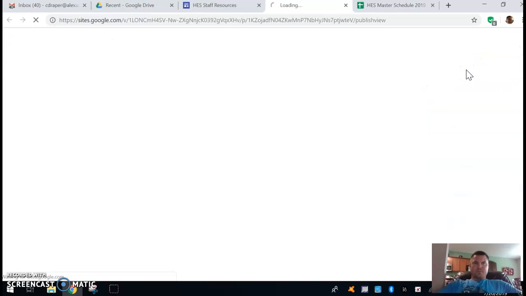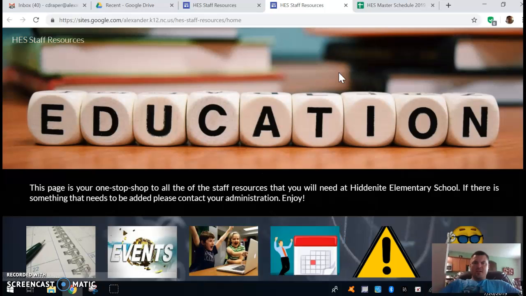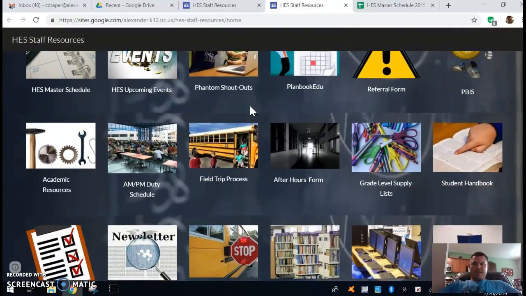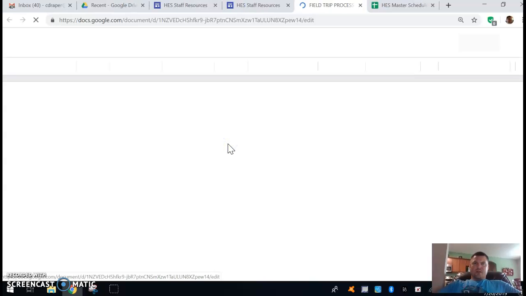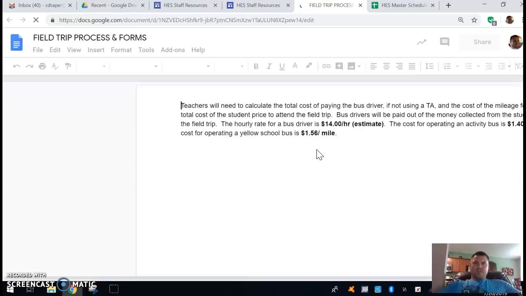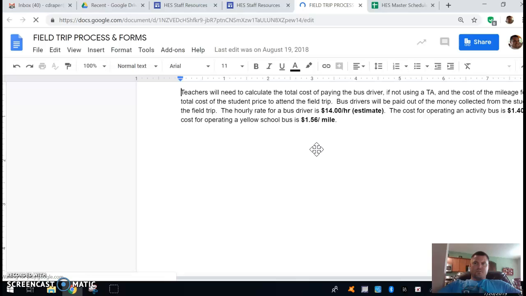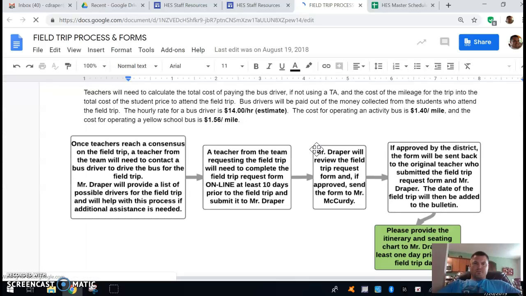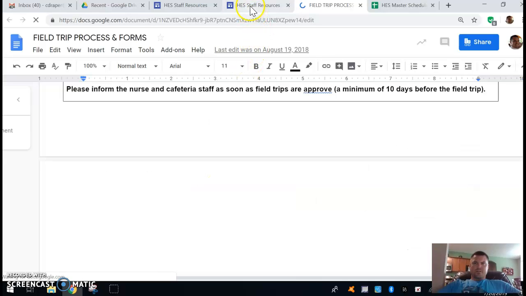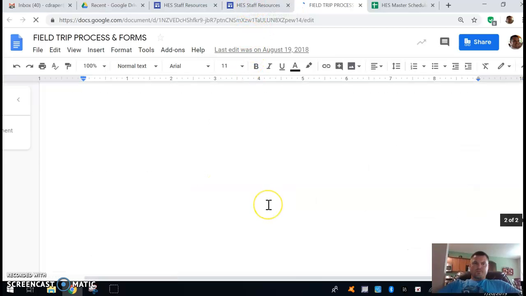So let me view this published site real quick. This is the end product that you will eventually be able to create. It's my Hidden Heights Elementary School staff resources. Each one of these pictures is hyperlinked to a document or to a list of items for my staff that's important. Here's our field trip process and different field trip forms with links embedded in that as well.